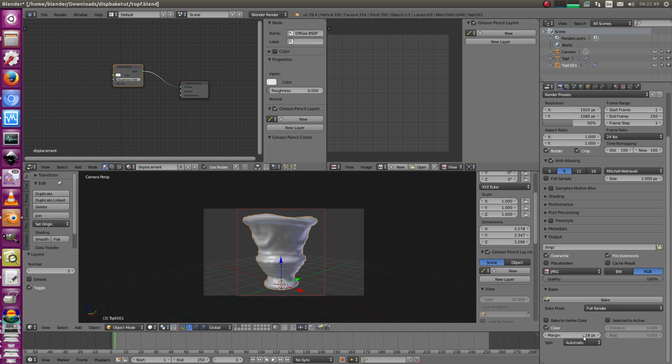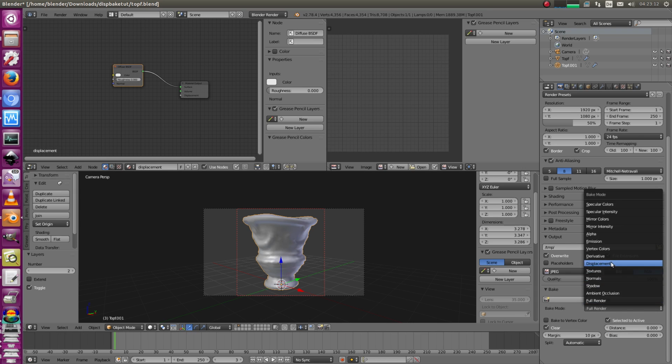There's the margin, right? You don't need 16, 4 or 5 is enough. Anyway, 10 is okay. Clear is also okay. Check this selected to active. Check this and set everything to 0, right? This is important, everything to 0. This option here and the distance option to 0. And change it to displacement.